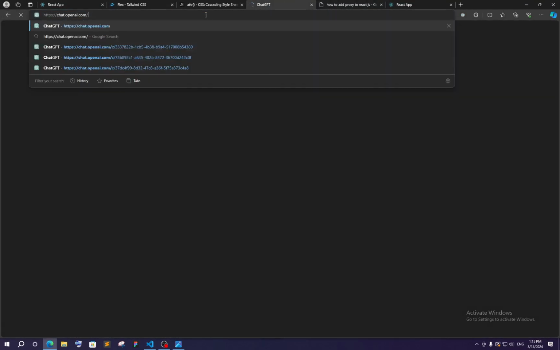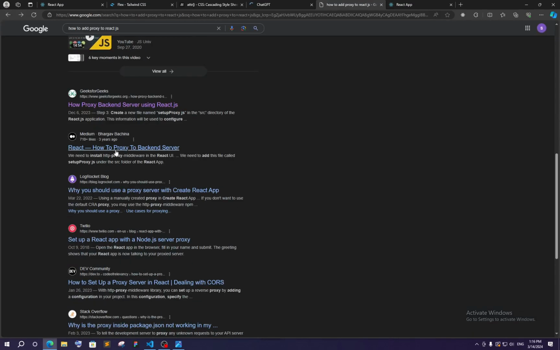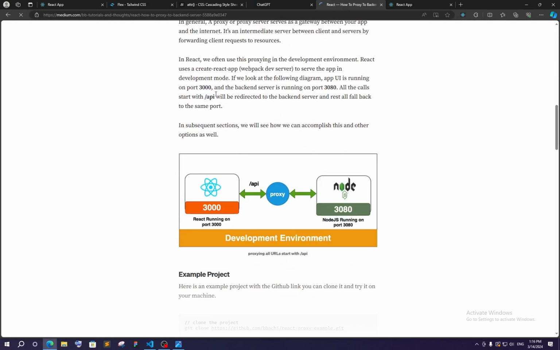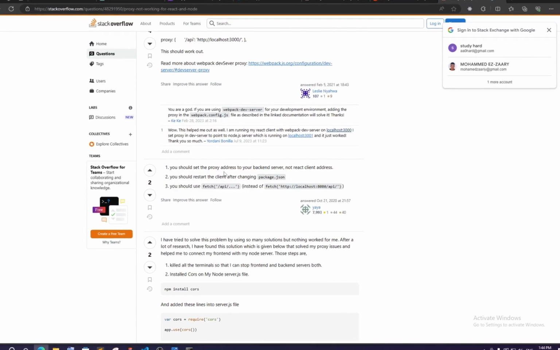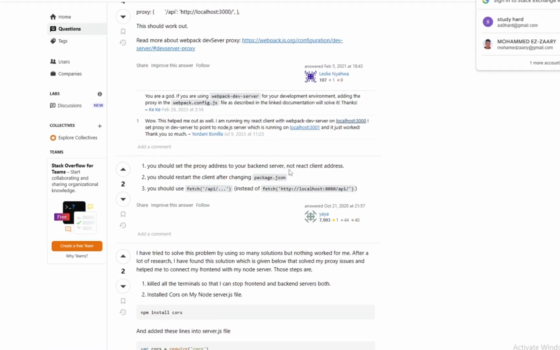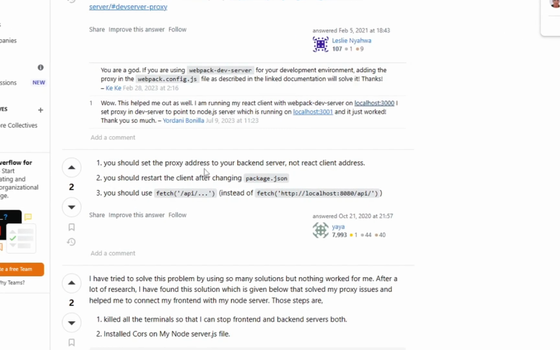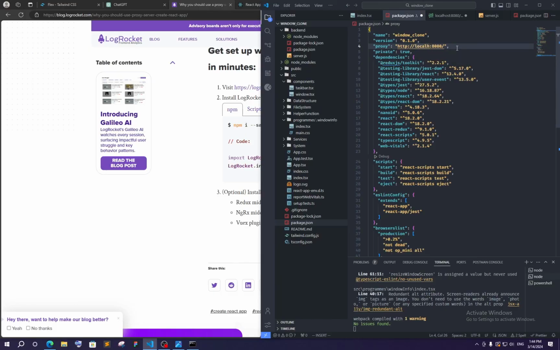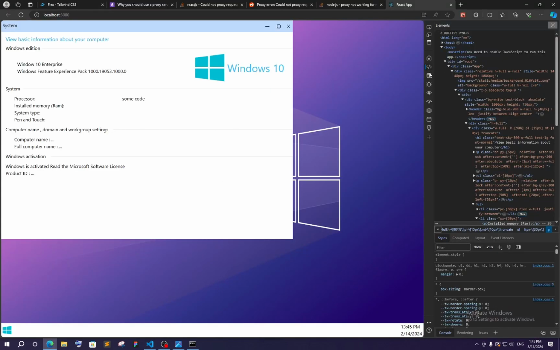So I began searching for a solution by reading articles, reading the React documentation, and searching on Stack Overflow, but none of the solutions worked for me. After hours of searching, I found this article which basically said that after adding a proxy to the package.json file, you need to restart the React.js server. So I pressed Ctrl+C, then I entered the command npm start, and then suddenly everything started working fine.